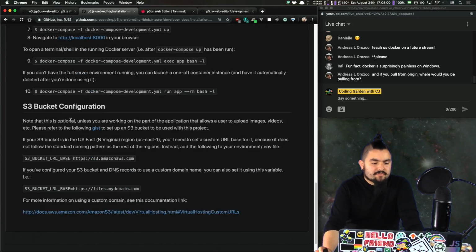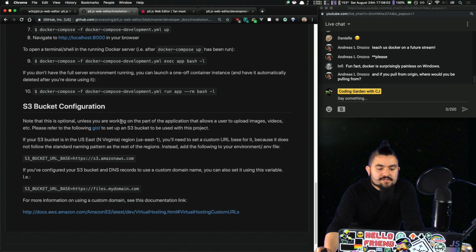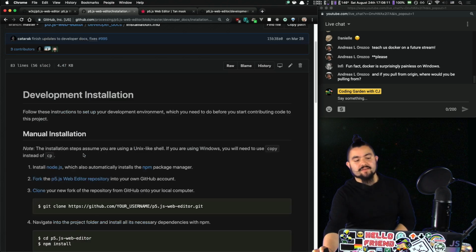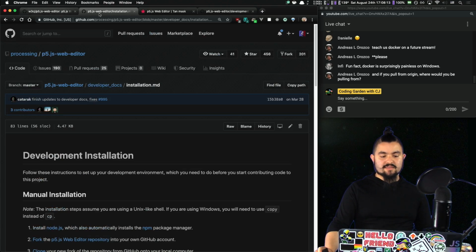For S3 bucket configuration, this is optional unless you are working on the part of the application that allows the user to upload images, videos, etc. I don't know if I'm going to be doing that just yet, so I'm not going to configure it, but we'll keep this tab open in the event that I do need to do that.